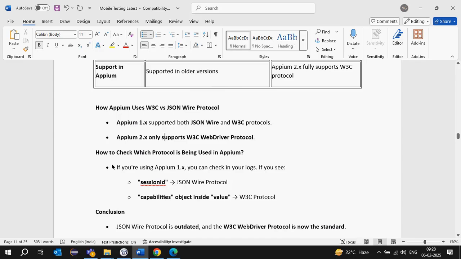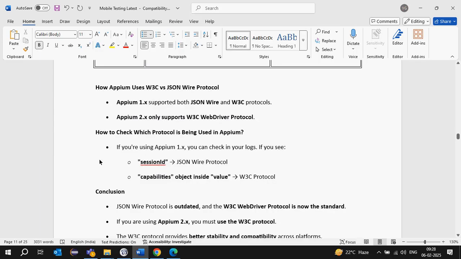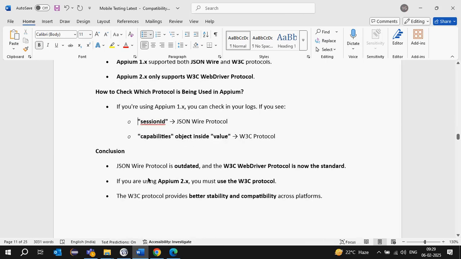How do we check which protocol is being used in Appium? If we are using Appium 1.x, we can check the logs. If the logs show a session ID, that means the JSON wire protocol. If we get a capabilities object inside a value, that is the W3C protocol. By verifying the logs, we can determine that.